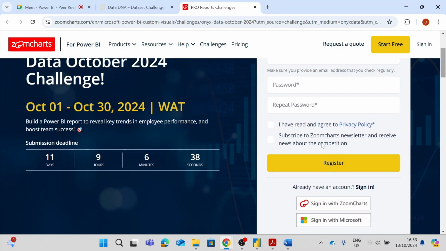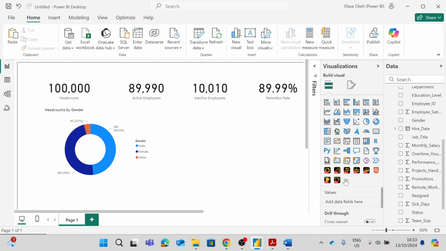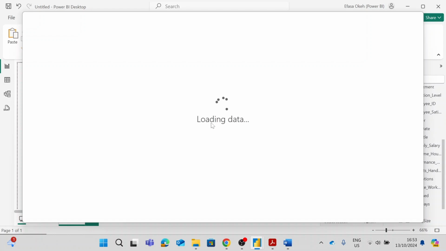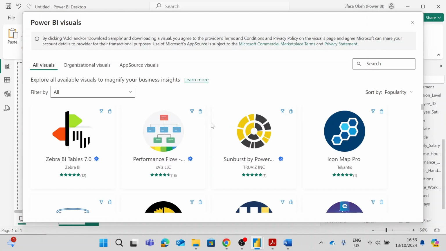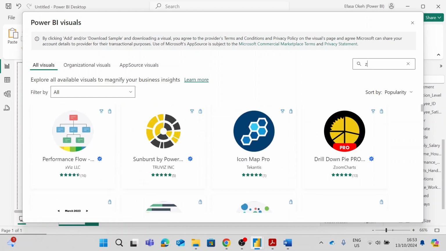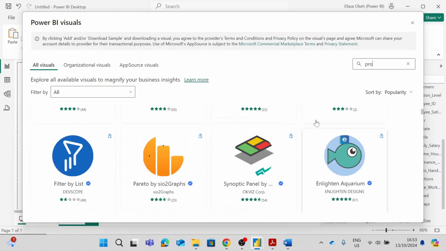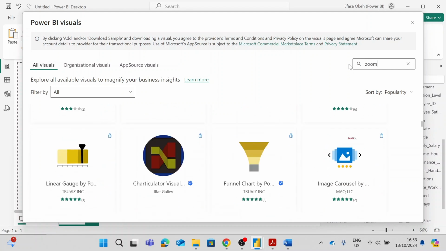When you register to use ZoomCharts, then on your Power BI here, you have to go to the App Store, get more visuals, right? Get more visuals for you to be able to get the ZoomCharts visuals into your Power BI. If you search for ZoomCharts here, you start seeing the different ZoomCharts. This is one of them, Drill Down Pro, and I'll just type Pro.